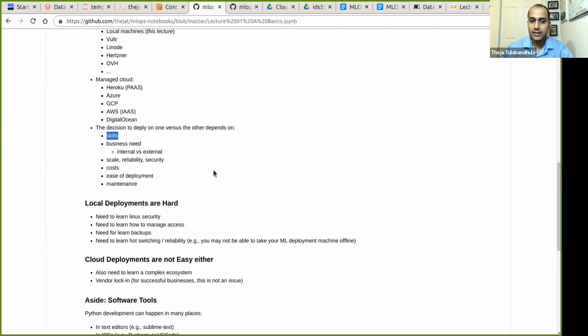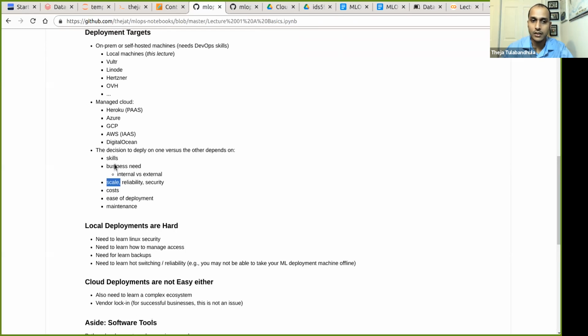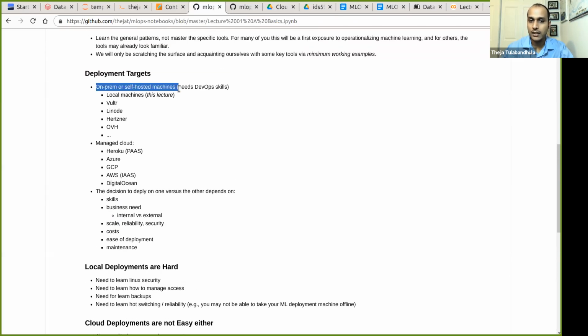Sometimes some businesses need scale. If you are at the scale of, let's say, Instagram, then these images consume so much space. You need to do a lot of machine learning on them, for example, to filter out illegal content or copyrighted content or things like that. So there are different use cases, and that requires different choices of whether you'll do things on your own or whether you'll use managed cloud.